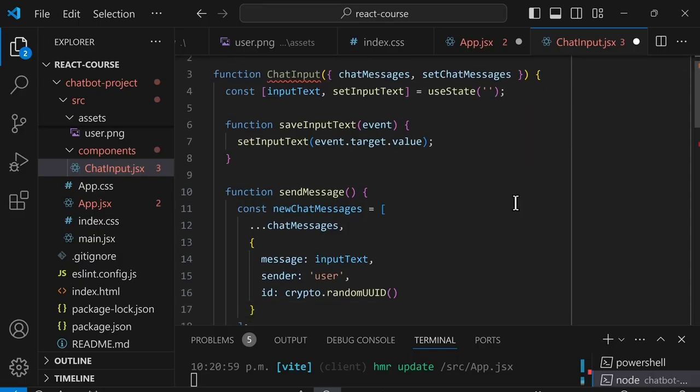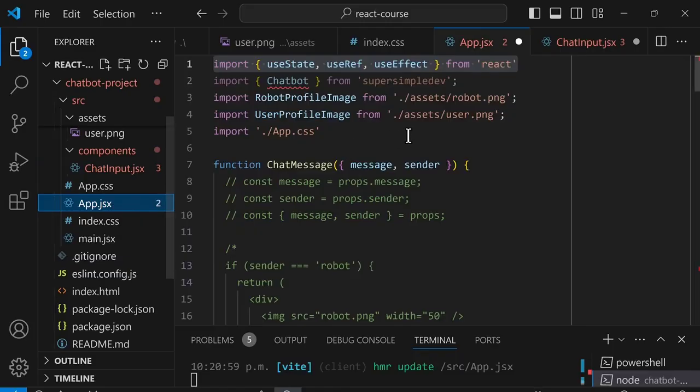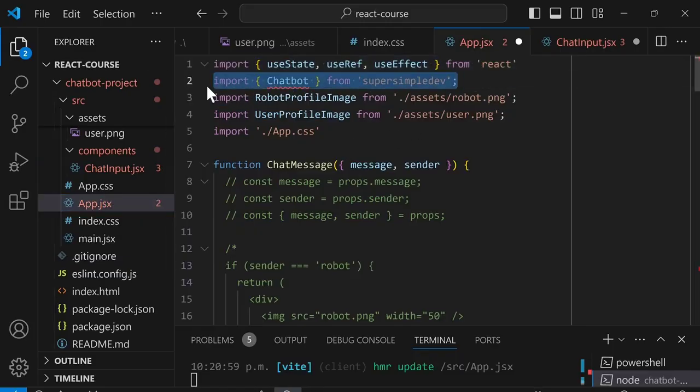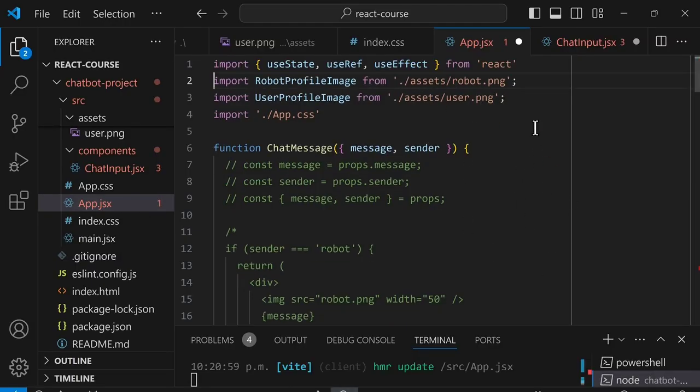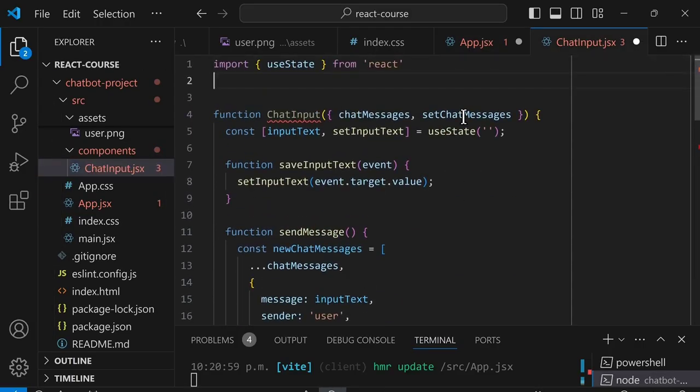Next, we're going to scroll down in this file, and we'll see that the chatbot object doesn't exist anymore in this file. So again, we'll go back to app.jsx, and let's move this import. So we'll select it, and chatbot is not used anymore in this file. So this time we're going to cut. And inside chat input at the top, we're going to paste that import. And now we have access to the chatbot. The last error here is that the chat input component is not being used.